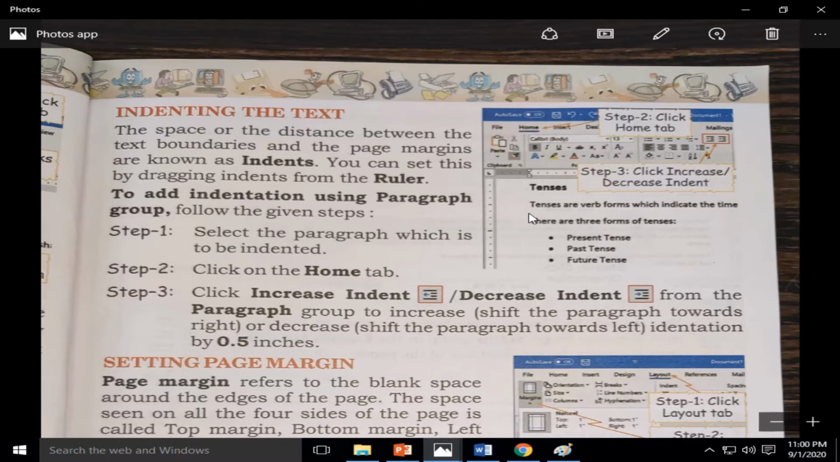Now to add indentation using the paragraph group, follow the given steps. Step 1, select the paragraph which is to be indented. Step 2, click on the Home tab. Step 3, click Increase Indent or Decrease Indent from the paragraph group to increase, shift the paragraph towards right, or decrease, shift the paragraph towards left, indentation by 0.5 inches.